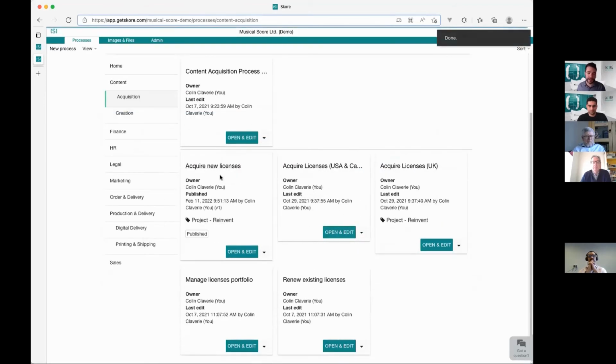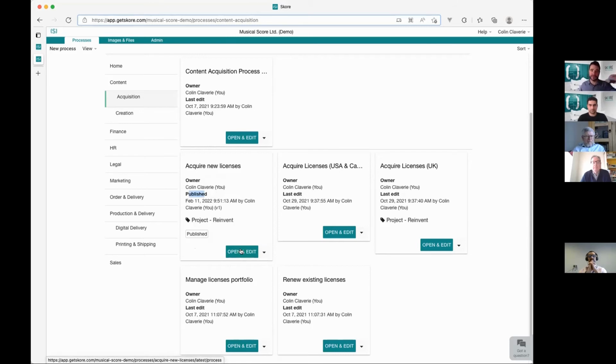So now we see here, acquire new license process is published. It's written actually twice. It's written here and here. It's published. So now when I open this process, it will be the published version. Even if I continue editing it, if I continue making changes, the version that will open by default is the published version. Again, creates trust, and it has two benefits. We know exactly what people see when they land on the process. This is the approved version.